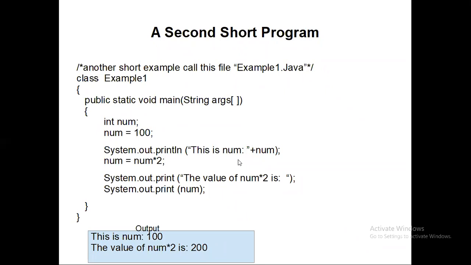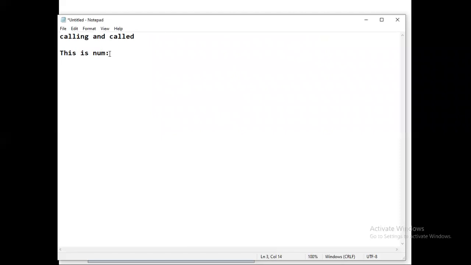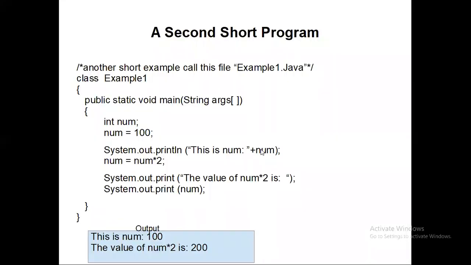So here, "this is num" is a string, so it will print as it is. Whereas the word NUM, which is not present in the double quotes, will take its value. The value is 100. So that will be converted to a string and concatenated with the sentence "this is NUM". Okay, and that plus symbol will not print on the screen.